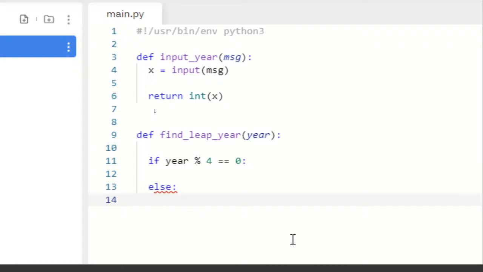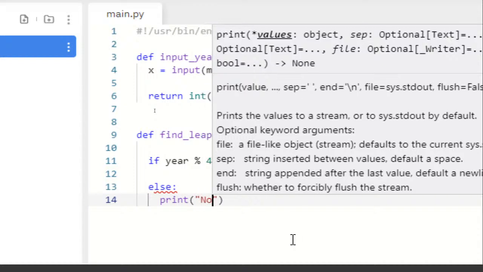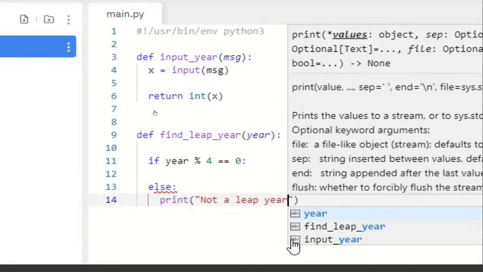So else, when we write else, it's all other conditions, right? So if year modulo 4 is 0, then we're going to do something. We're going to put that under the if condition in just a few minutes. If it's not, if it's any other number, we're going to print not a leap year.